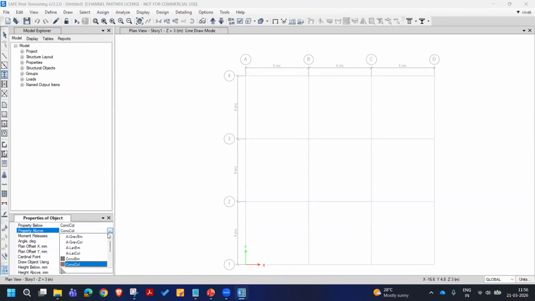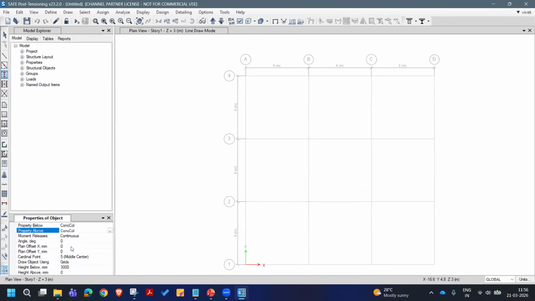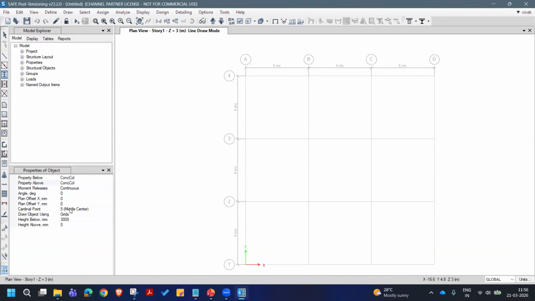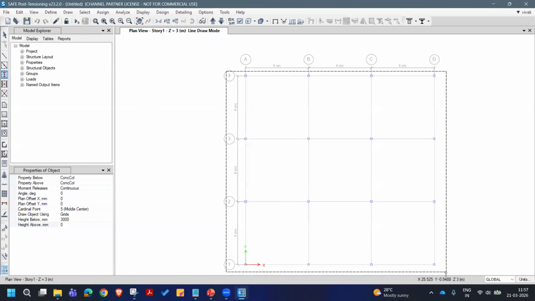So above, we can have the property, but we can control it with the dimension. Below 3000 default height, using the same. Above is 0, that means no columns will be modeled. In concrete column, can do this.